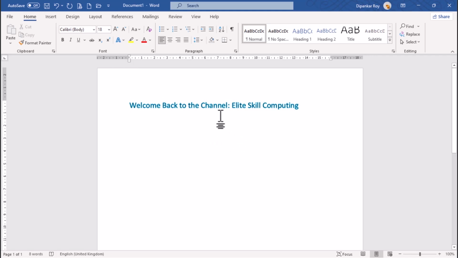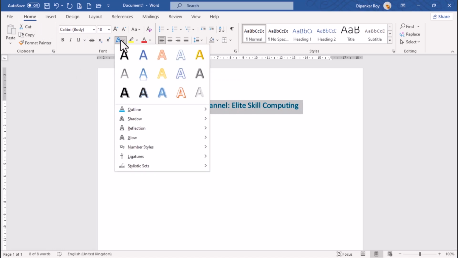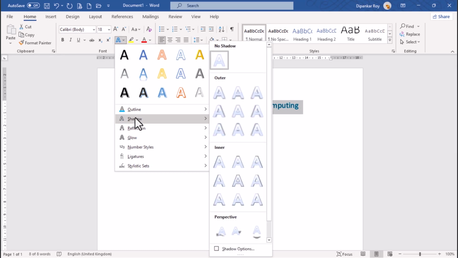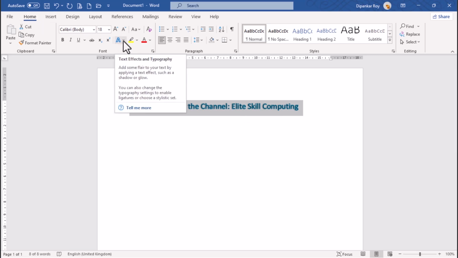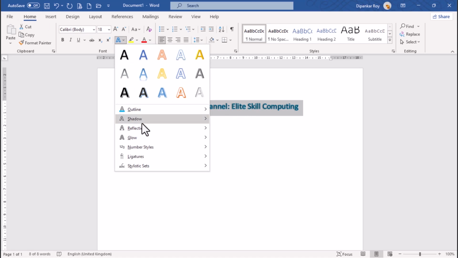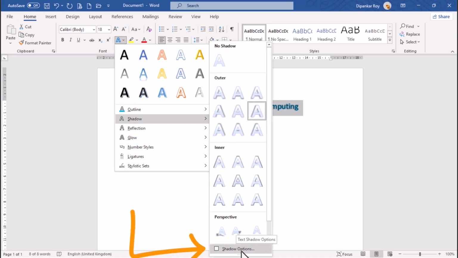For further customizations, again highlight the text, repeat the process. Under Home tab, go to these options, select shadow and choose here the shadow effect. You have to do a repetitive process for these customizations, but I will guide you a straightforward way where you don't have to go again and again after every time you highlighted the text. This is how. Under Home tab, go to Text Effect and Typography, go to Shadow and click on here Shadow options.